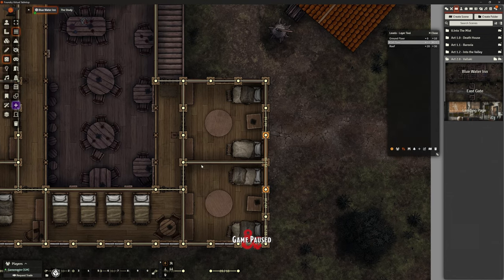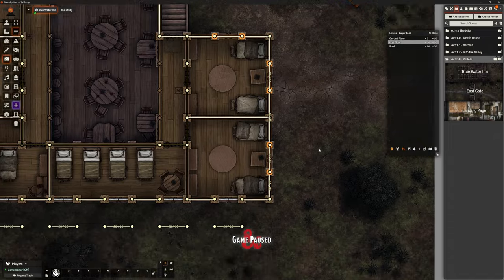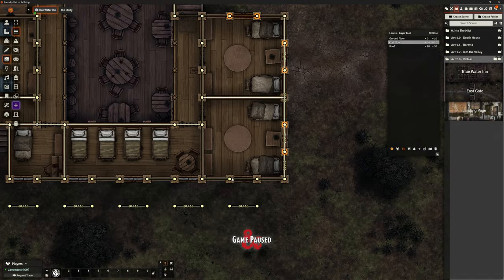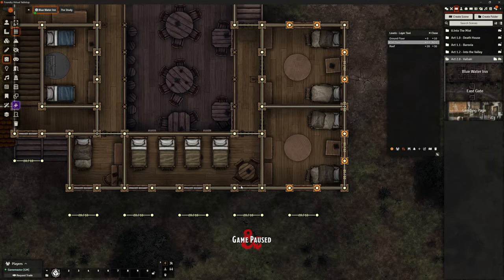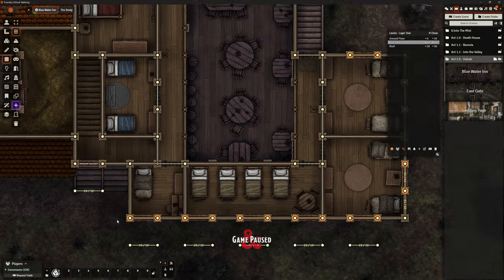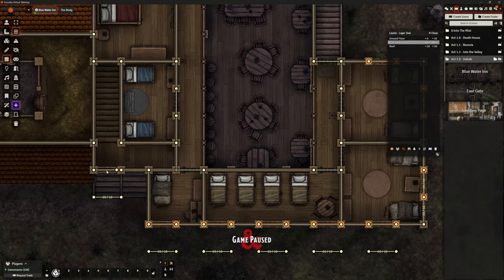A good reason for not using all of these tools is it means I can go through and just check that I pick up my mistakes a bit easier. I've missed an entire window there. What happened to all my windows? Oh, did I delete them all? Absolute plank. God damn it. Right, window, window.